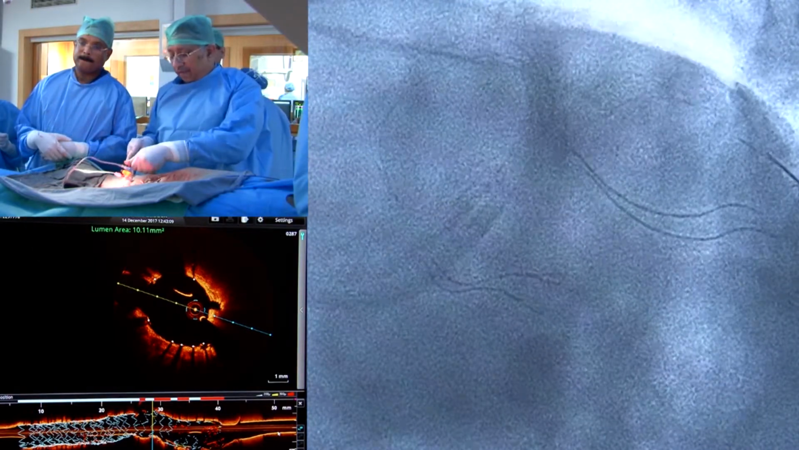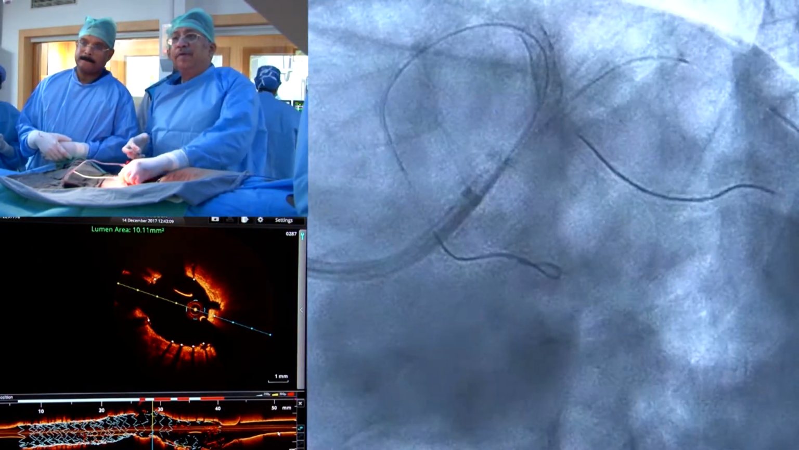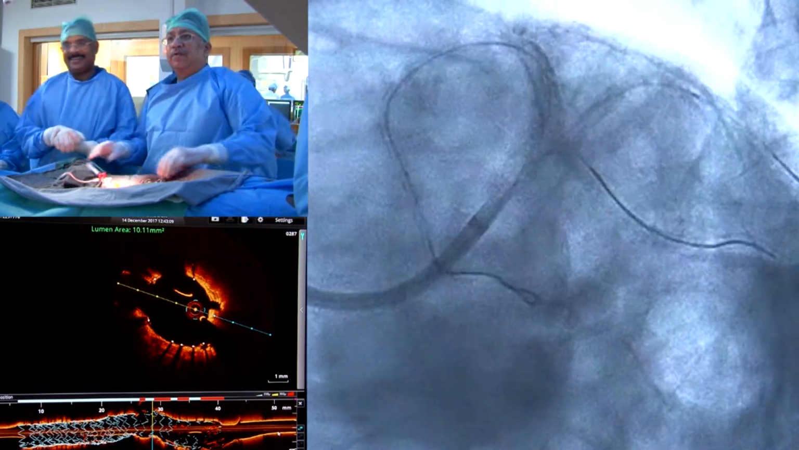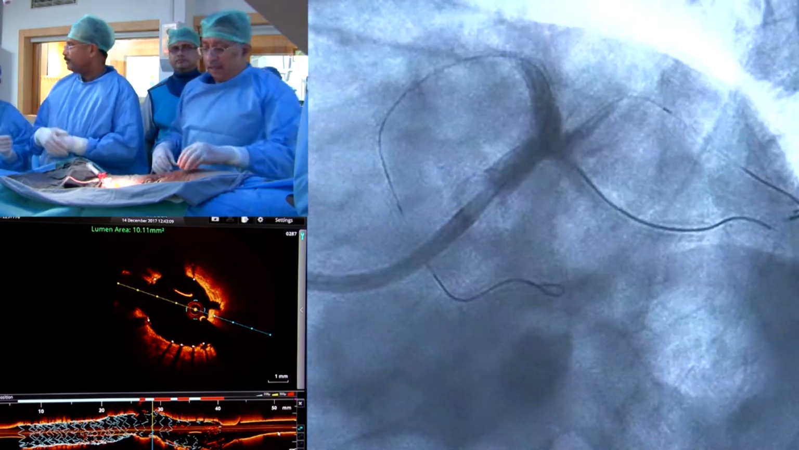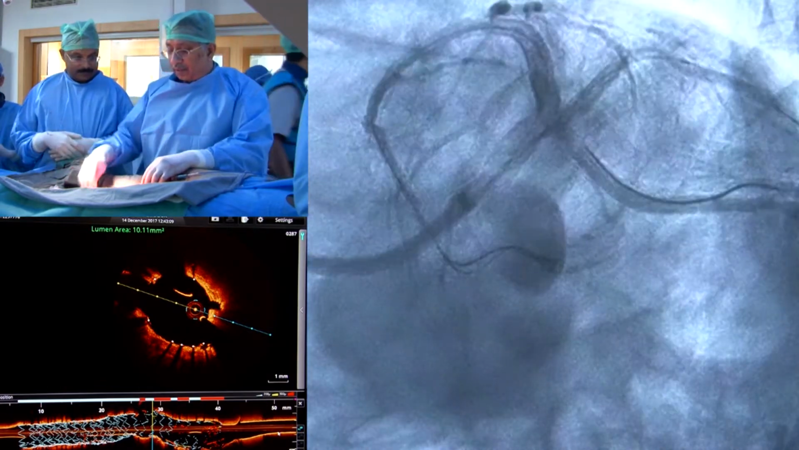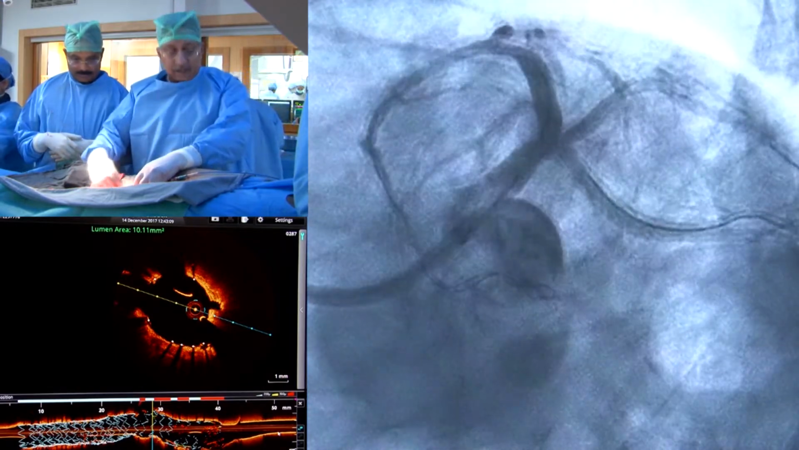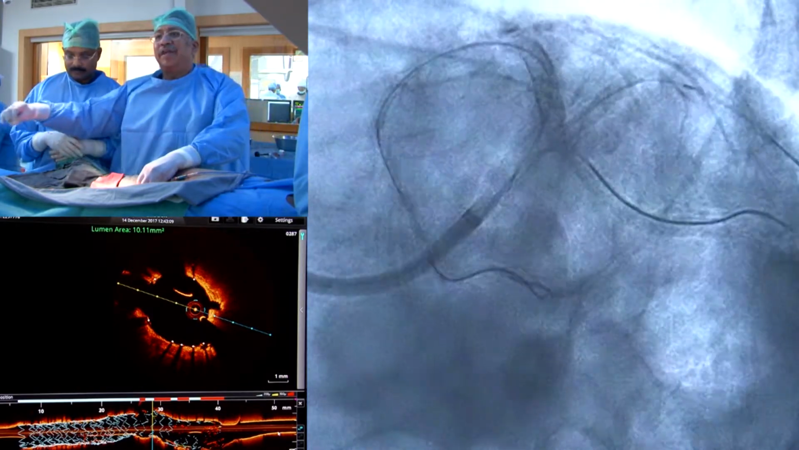So now we will give you another view. We will go to the spider view and do a shoot there. Wow. I think it looks good. 4.5. So now we go for a POT to the LAD, and once we do the POT to the LAD, we will give you a final OCT to see how the trifurcation looks.